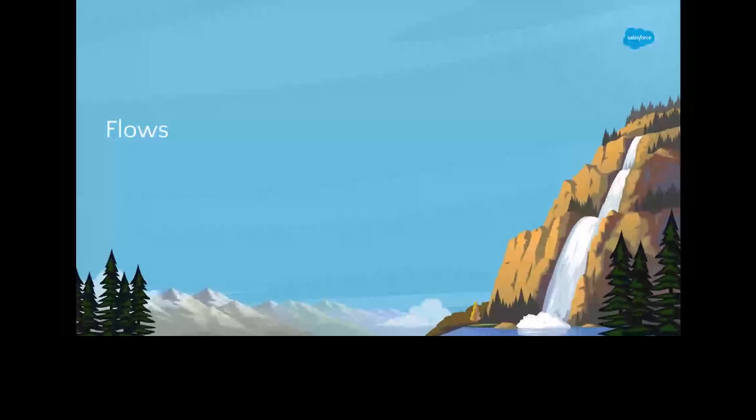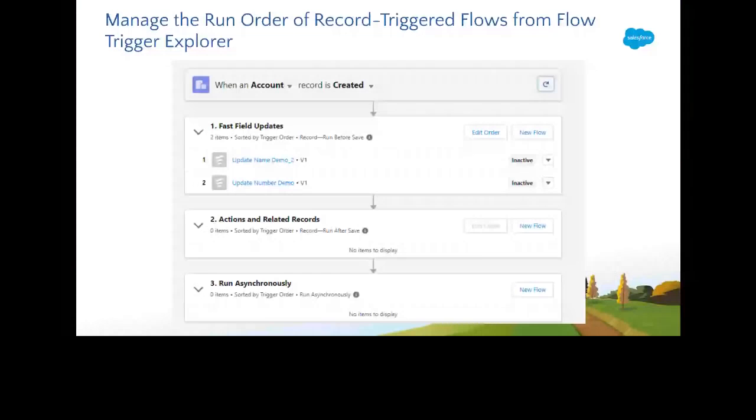So the first one I like is that you can now manage the run order of record trigger flows using Flow Trigger Explorer. We don't need to open and edit flows and update the order. Instead, we can simply drag and drop flows in a new order. This section is available for the Summer 22 release. I believe this is GA. I'm not sure, but yeah, it's GA.